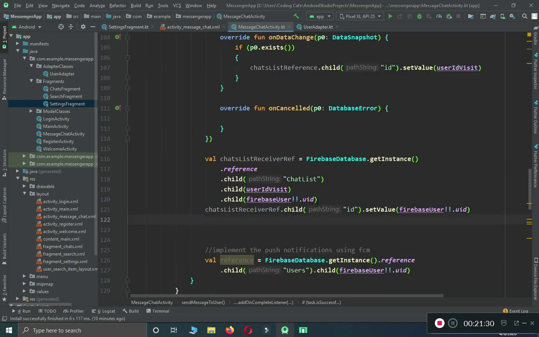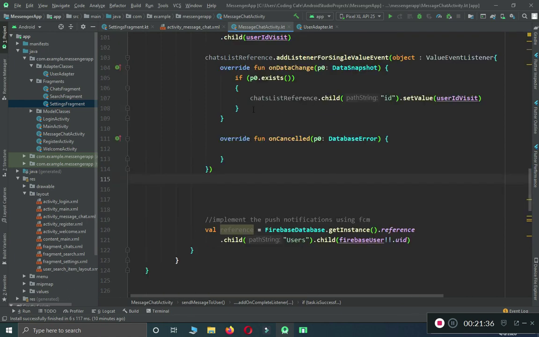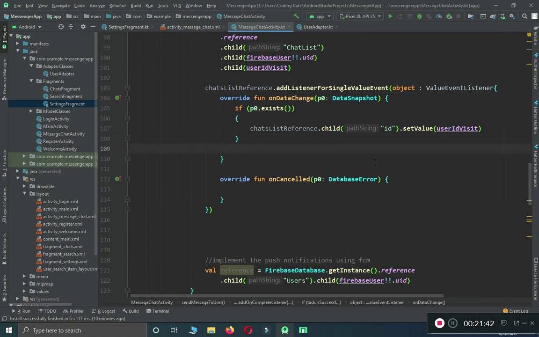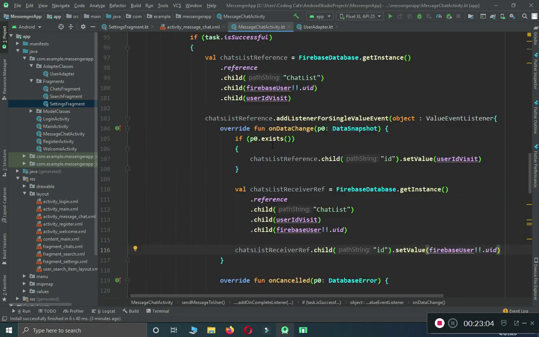And the good thing is we can cut this with Control X and move it inside this chat list reference. Below this if statement we can paste it. Make sure to add an exclamation mark here, which means that if the data snapshot does not exist, if this thing does not exist from before, then we can add this to the chat list. For the online user we have to add the receiver, here you can see it, and then for the receiver we have to add the sender. That's it.